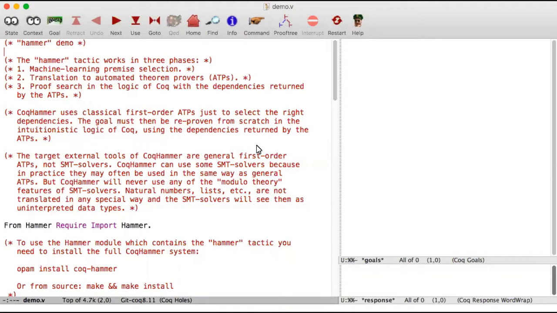An important thing to note is that the target external tools of CoqHammer are general first-order ATPs, not SMT solvers. CoqHammer can use some SMT solvers because in practice, they may often be used in the same way as general ATPs. But CoqHammer will never use any of the modulo theory features of SMT solvers. Natural numbers, lists, and so on are not translated in any special way, and the SMT solvers will see them as uninterpreted data types.